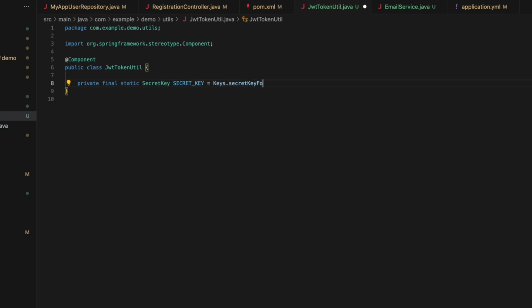We define a secret key at the top. This is just a key we use to sign and later verify our tokens. We're using the HS256 algorithm here, which is a symmetric key encryption, and we generate the key using Keys.secretKeyFor. Right below that, we set the expiration time for the token. In this case, I've set it to 24 hours, so once the token is generated, it's only valid for a day.